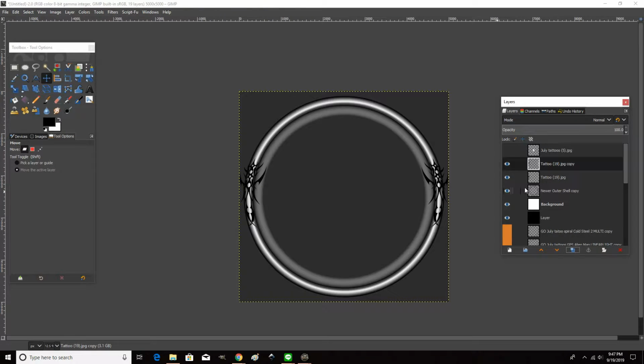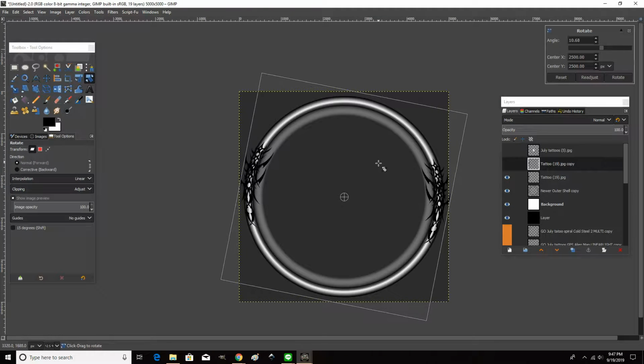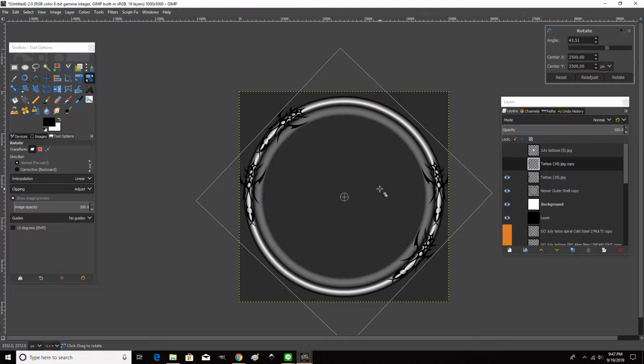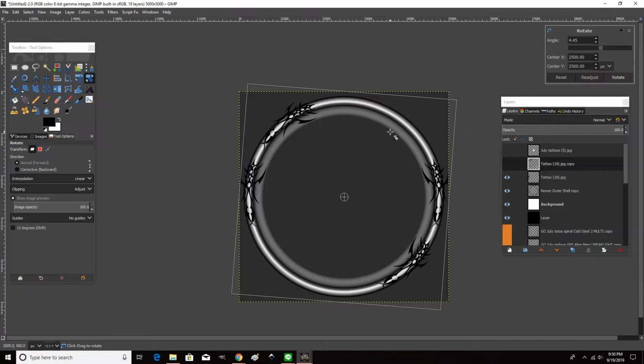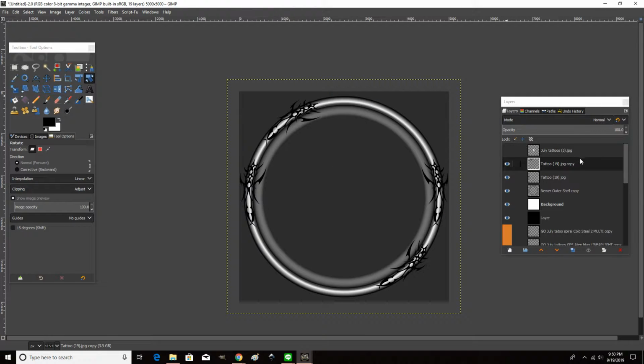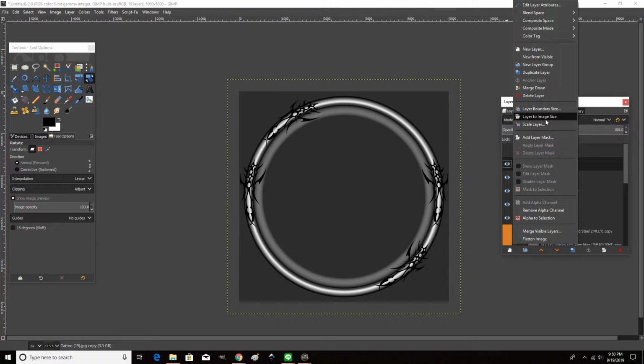And since it is the same size as the image, if I want to rotate that around, I can do it in such a way that it'll remain on the outside border like that. And rotate, so there it is. Now, like about there. Okay, so go back to scale it to the image size.